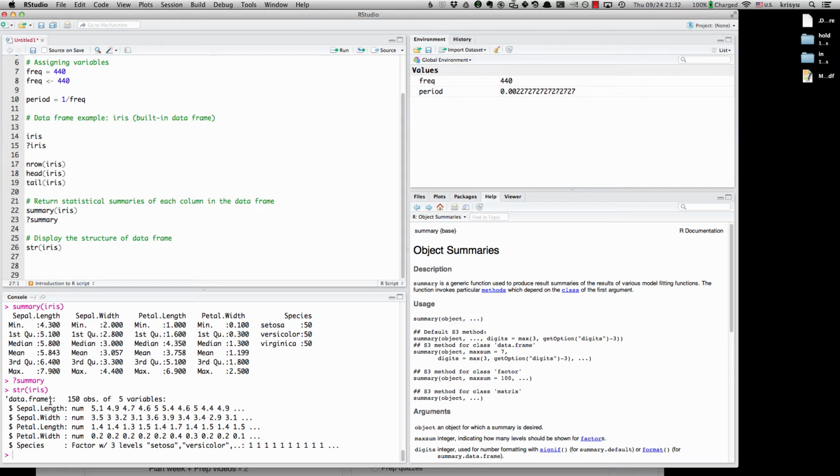So it's calling it a data frame. That's the type of object it is. It tells us there's 150 observations of 5 variables. Remember, we have 5 because we have sepal length, sepal width, petal length, petal width, and species. That's 5 variables. And it's telling us also each variable what type of variable it is. Num stands for numeric, so these are numbers, right?